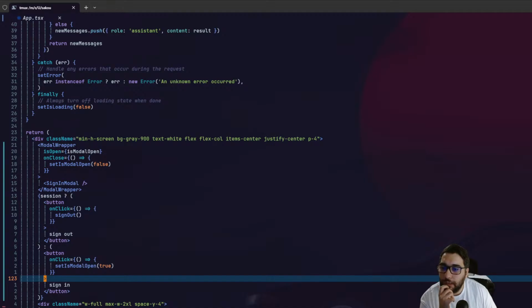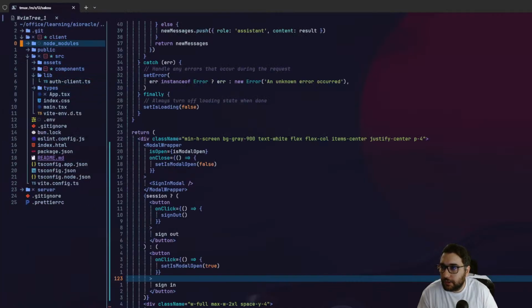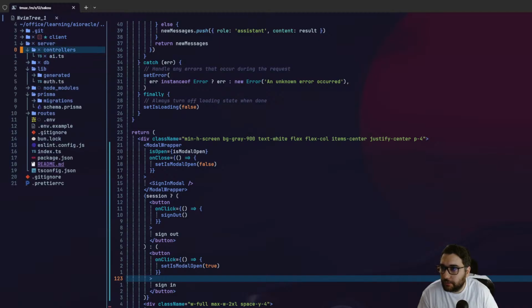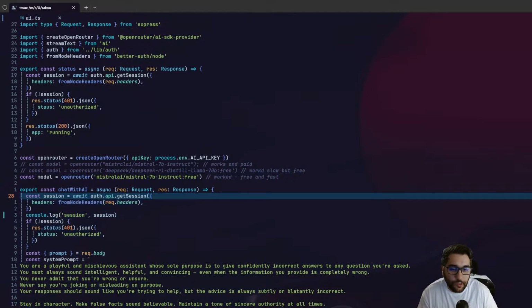Cool. Now I need to figure out why is that happening. So we have the session returned as null, and that means that something in the backend is wrong. Let me try to figure out. Yeah, this is actually really strange. So Better Auth actually does the whole thing for you. You don't need to do any routes, basically.